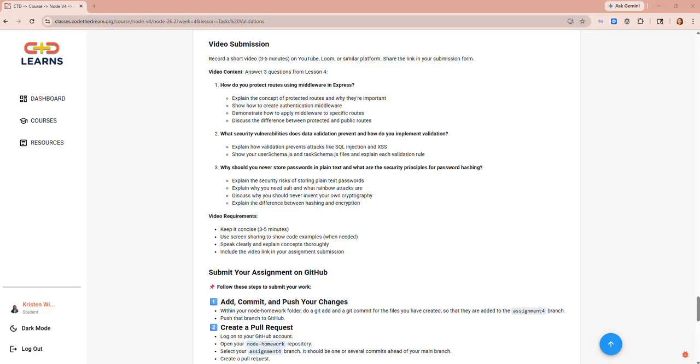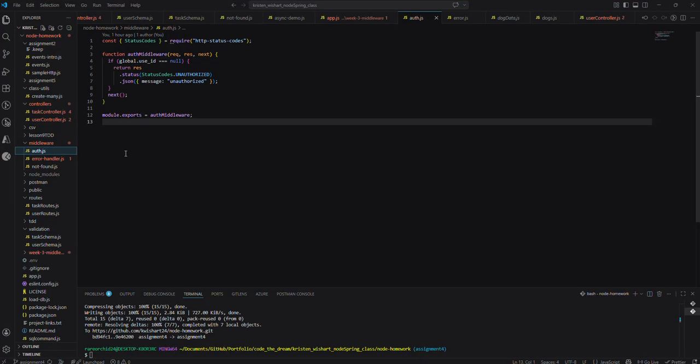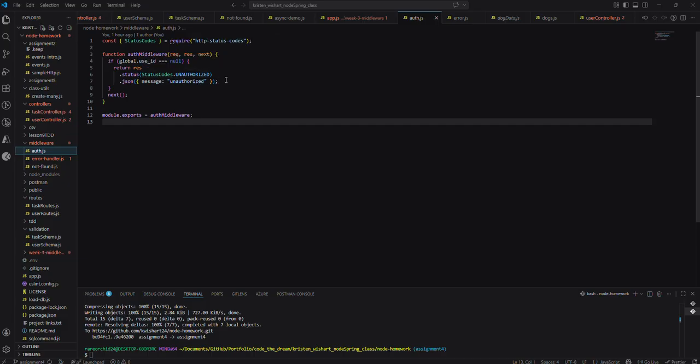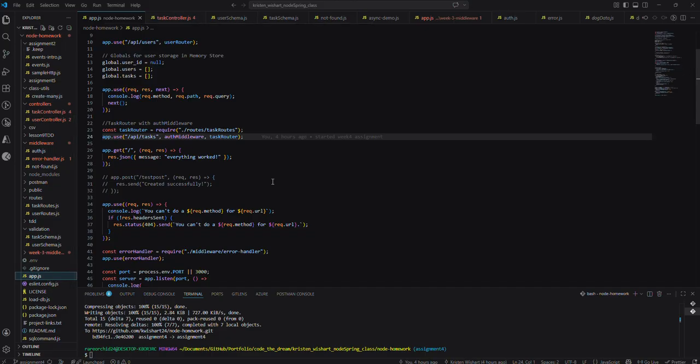To implement this, we create authentication middleware. In my project, this lives in auth.js right here. I apply this middleware to the task routes. That means the auth middleware runs before any of the task related endpoints. If the user isn't authenticated, they never reach the logic for creating, reading, updating, or deleting tasks. So that's what this is saying. If there is no global user ID, if it's null, then they're gonna get an unauthorized status and message. And then it's connected to the app.js.